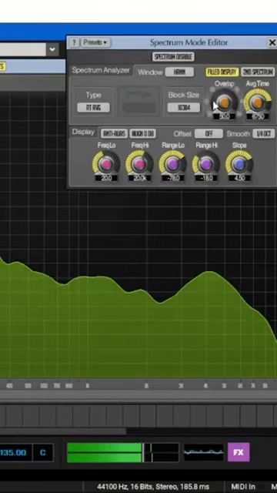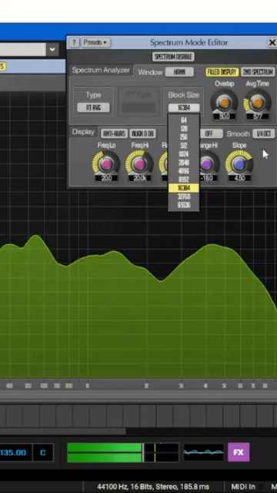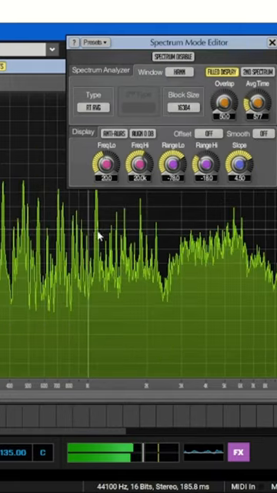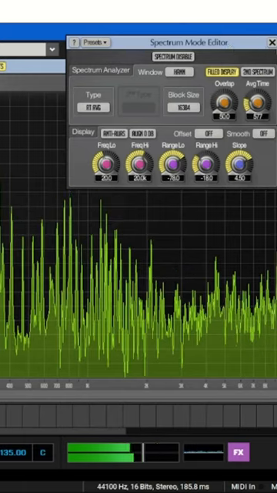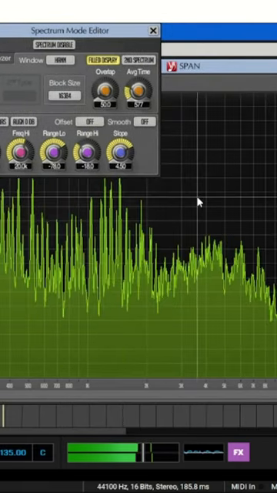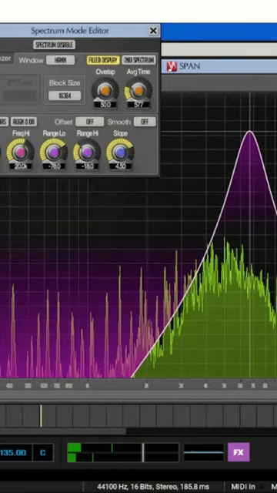Now, we're actually going to bring some of that definition back and turn the smoothing back off so I can see all those transients and harmonic overtones. And now I want to show you another awesome feature of the Spectrum Analyzer. On a PC, if you hold down Control and then left-click the mouse, it does this.